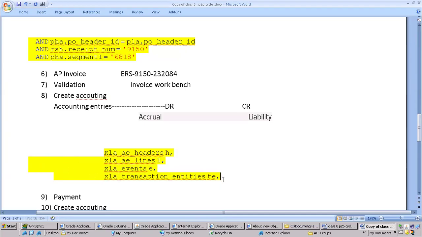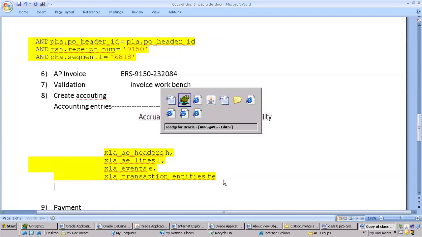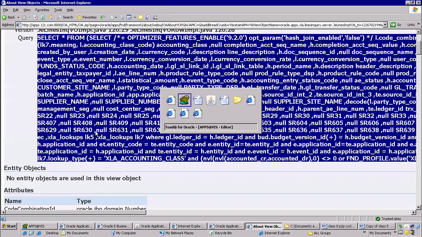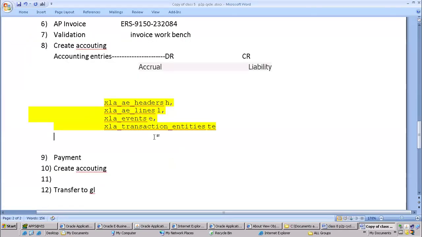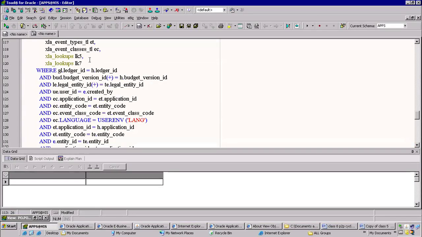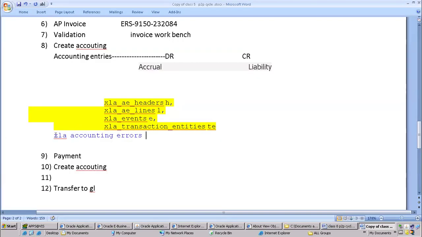While doing create accounting, there is one more table, but that is not mentioned here. It is the error related table, XLA accounting errors. This is the table name. Any errors you face, you can see in this table only. Okay, this is the error table, and these are all called accounting tables. XLA stands for subledger accounting.